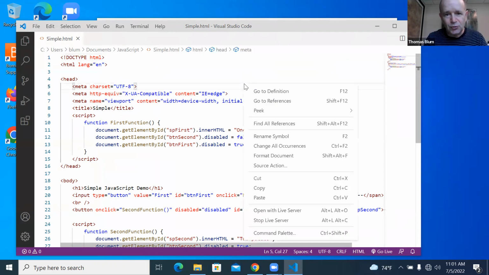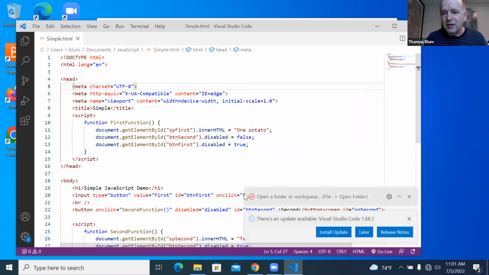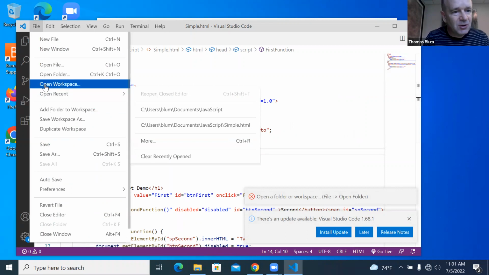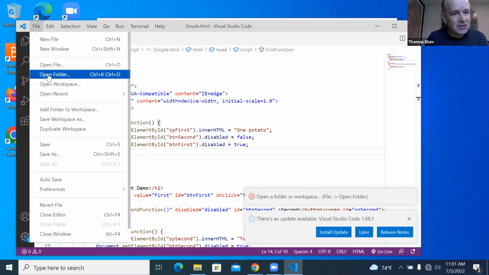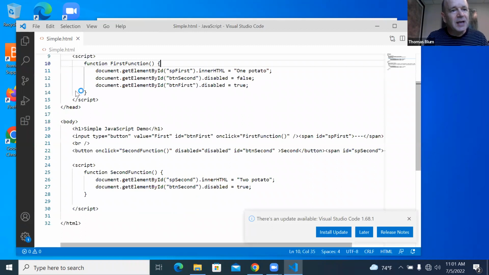We also previously installed the live server. So I'm going to open this with the live server, which may be a mistake because I opened the file and not a folder. So let's see. It is yelling at me saying, open a folder. Okay, since this video is about making mistakes, that was my first mistake. If I want to use the live server, I should open the folder. There it is, the JavaScript, select that folder. Now I have this file within that folder.